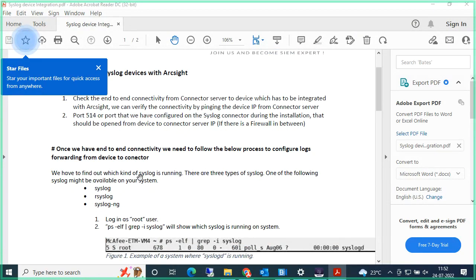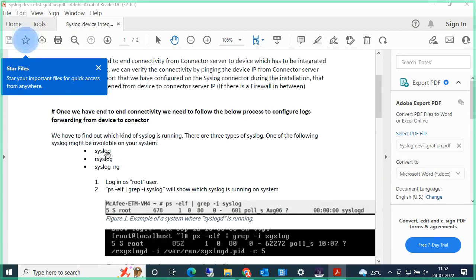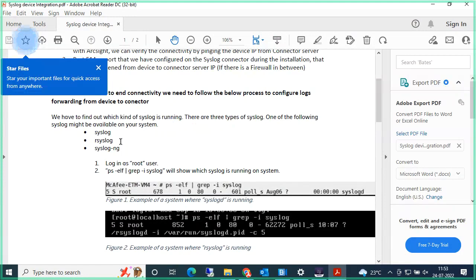We have to find out which kind of syslog is running on the particular Linux server whose logs you are forwarding to the connector. That Linux server we have to check, which syslog it is running. There are 3 types of syslog. One of the following syslog might be available on your system. It is written syslog, but I made it a PDF and forgot to mention syslogd actually. This is actually syslogd, not syslog. Syslogd, rsyslog or syslog-ng. You mentioned that it is syslogd. Okay. So syslogd, rsyslog or syslog-ng. Any of these 3 syslog might be running, right? So how to identify which syslog it is running?